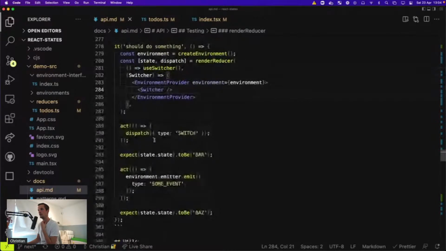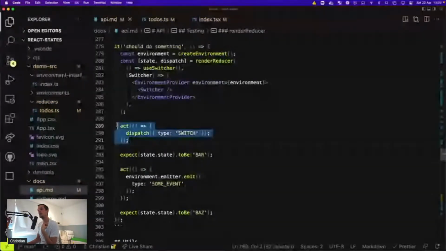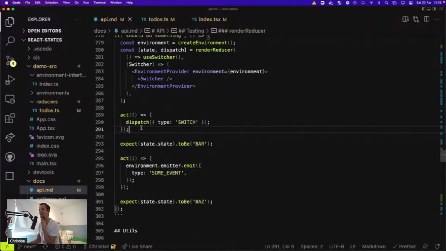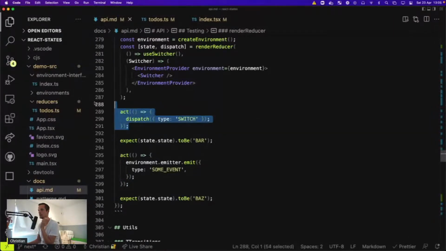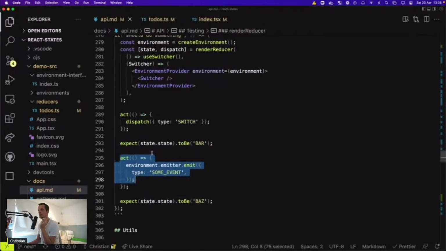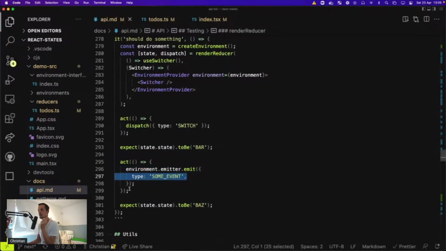Basically, what you can do here is go in and just dispatch something. I'm not using any asynchronous stuff here, and this one isn't really asynchronous, but you totally get the point, because we're just dispatching a switch, and then we're checking, are we moving to bar? Then we tell the environment to emit some event, and then we can check, have you moved to a new state?